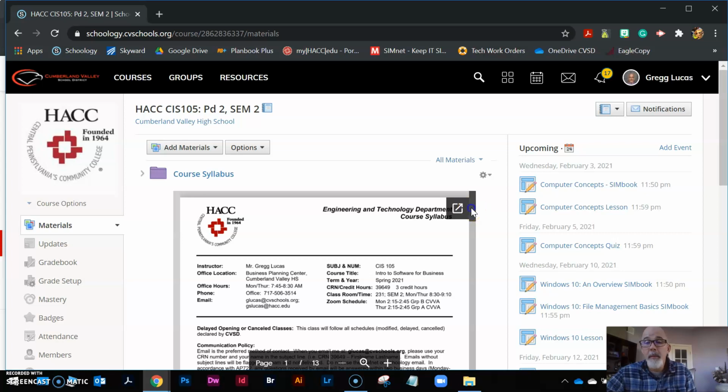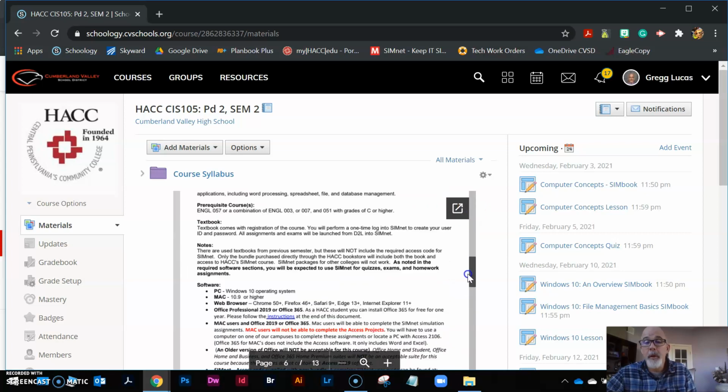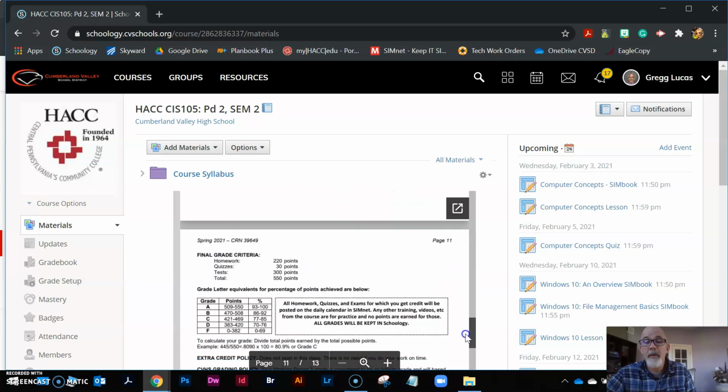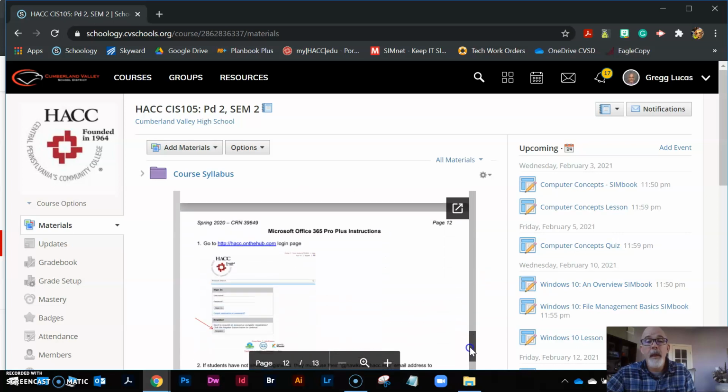So in your syllabus, if you scroll all the way down to the last few pages, it'll talk about how you can get Microsoft Office 365 Pro and how you can install it from Hack. So once you get logged in through my Hack web and you have access, you can click on this link here that's on the hub and go out there and get the software.